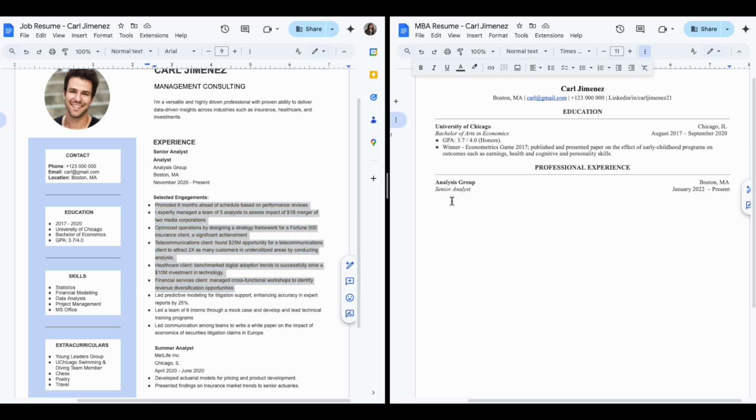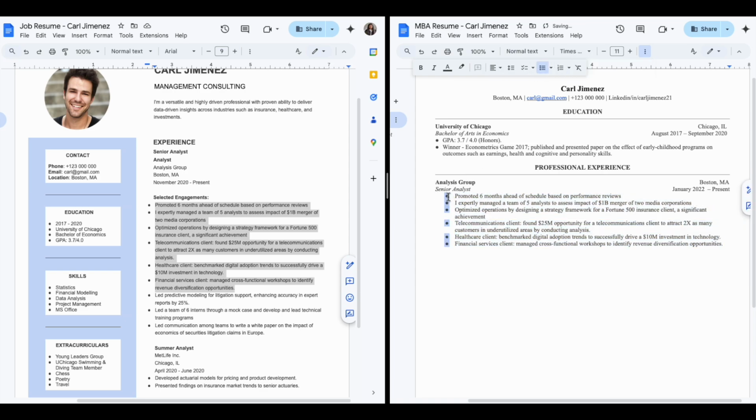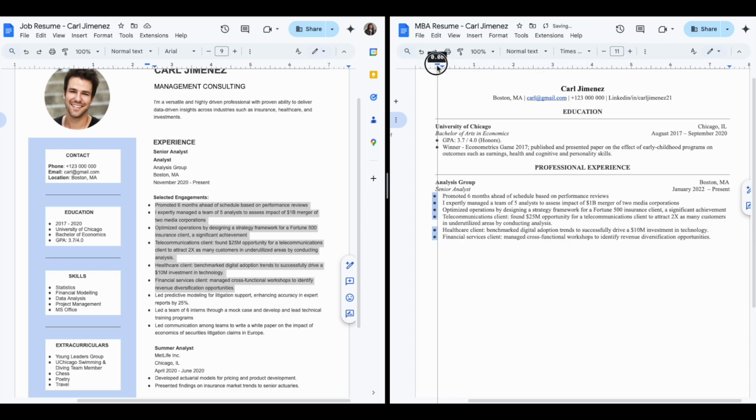adding bullet points from his one role of senior analyst. I'm going to put that into bullets. And like we did previously, we want to align the bullets this way. There we go. And let's do that for his analyst role as well.